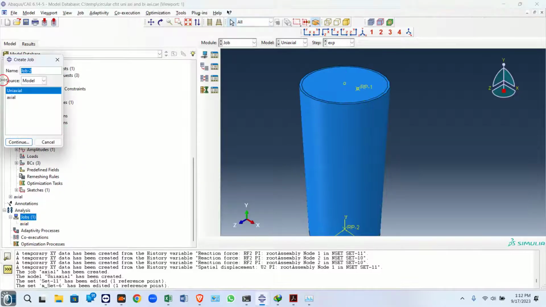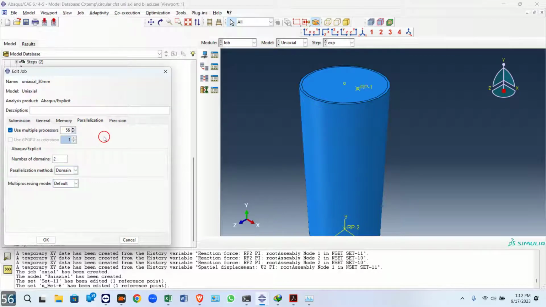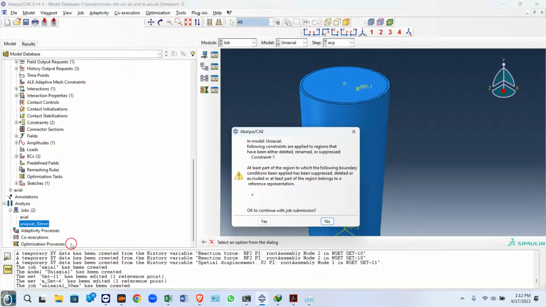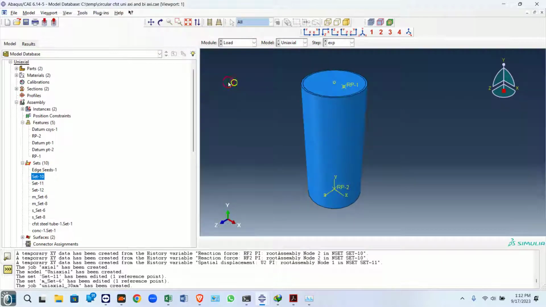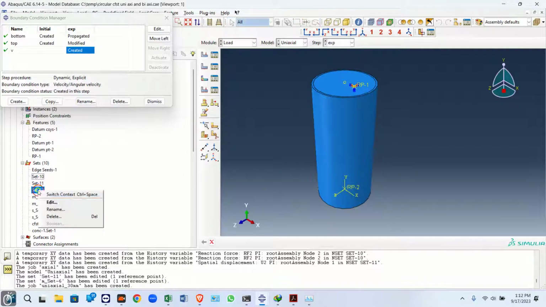Just go over here, create uniaxial. I have given 30 mm displacement. I have 6 processors. This is okay. This is bottom. And now the key is set 12. So the set 12 will also be your top one.